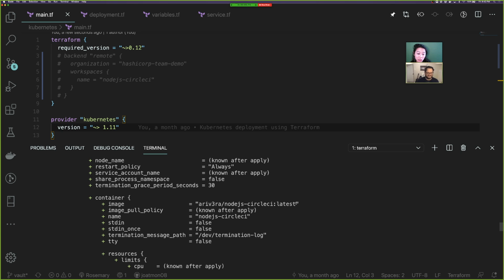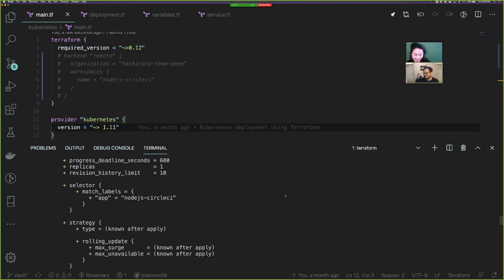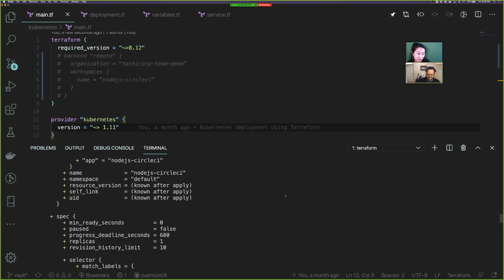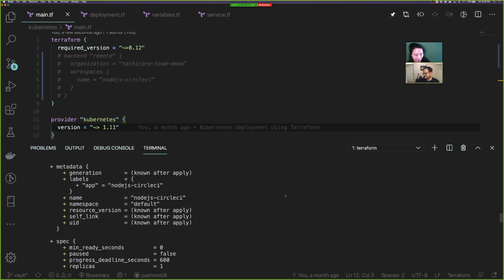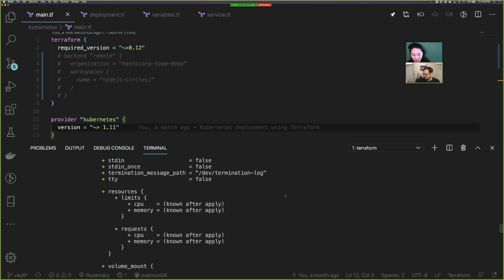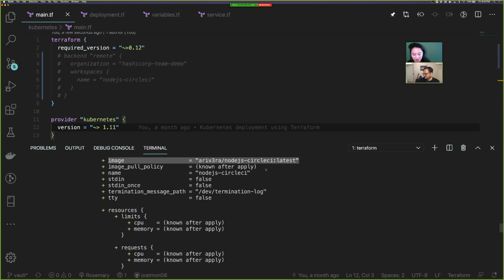Well, we don't have to worry too much about this. This is a local cluster. For the most part, you can tell from the Terraform apply that it's pretty much doing the defaults of what it's detecting within Kubernetes and also within the provider itself. So you'll see some things computed. You'll also see here's this Node.js CircleCI. That's the image we specified.